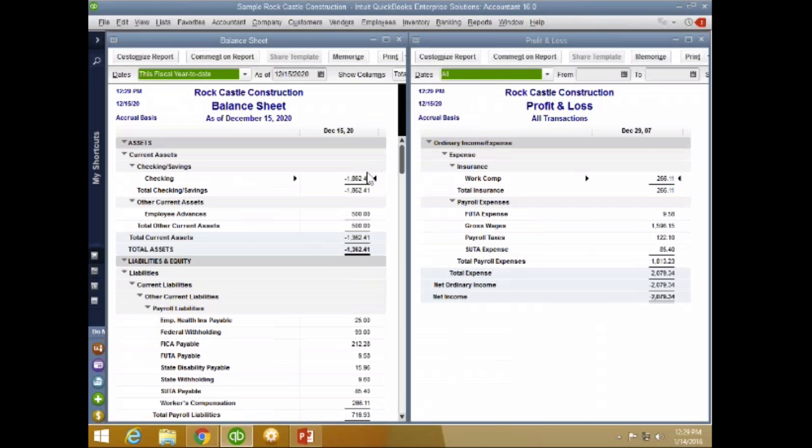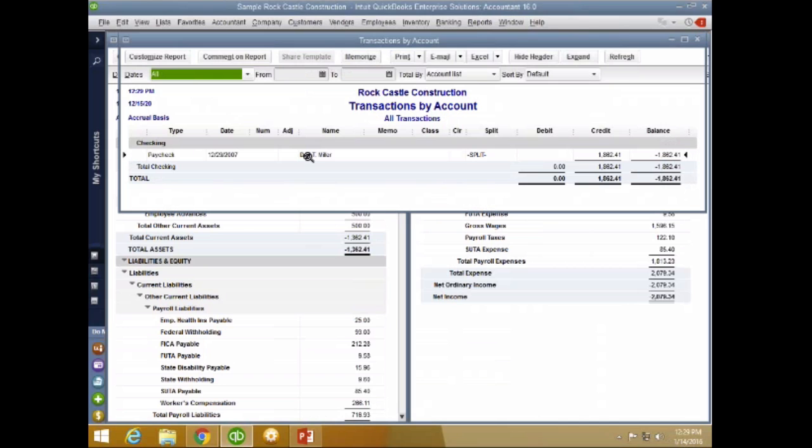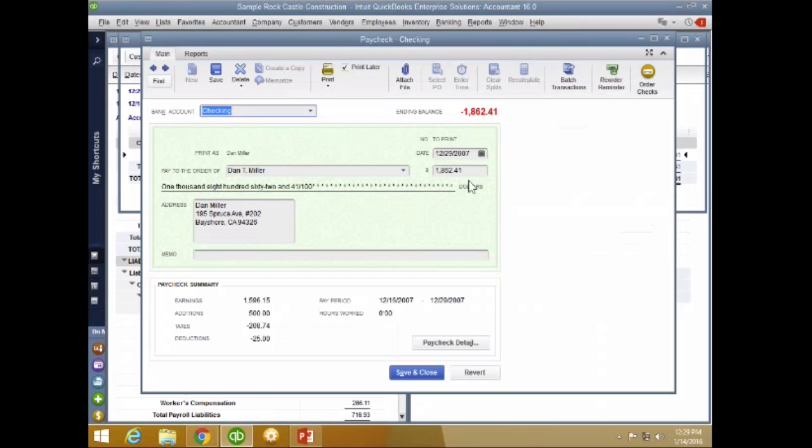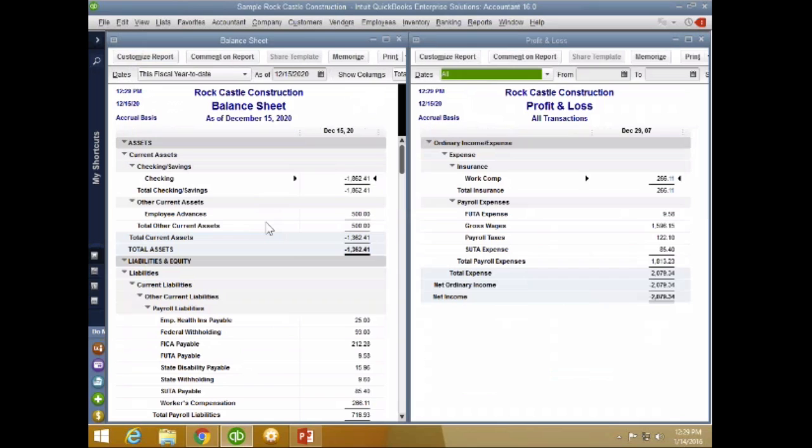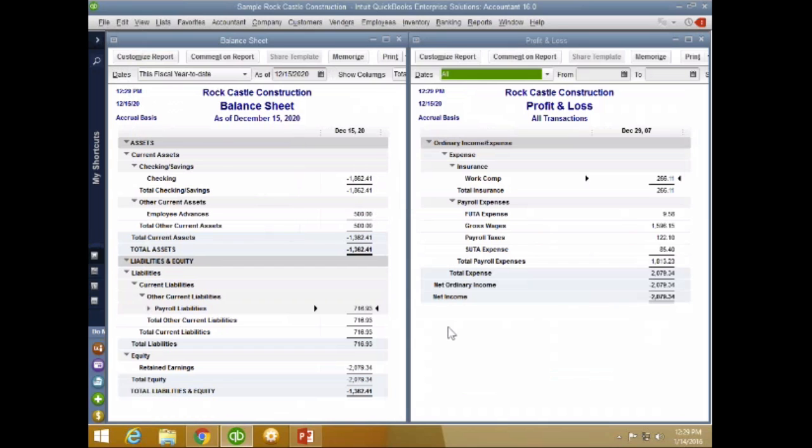So right now we removed 1826 from our bank account, which was basically the net paycheck. That's the money that came out of my bank account for the next paycheck. We have an asset called employee advance because we paid the employee $500. That's sitting there in our assets. And then we have our payroll liabilities. This is what we owe our government.